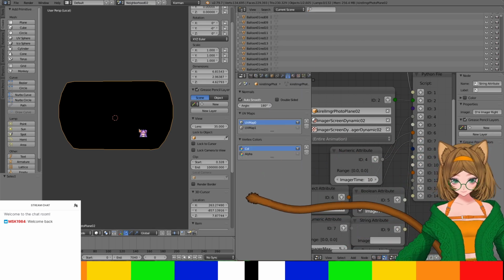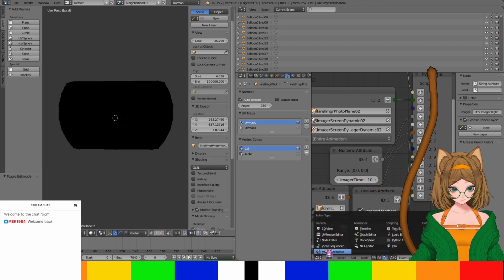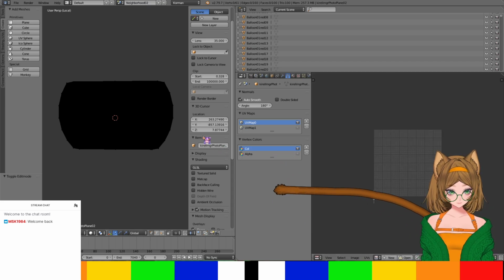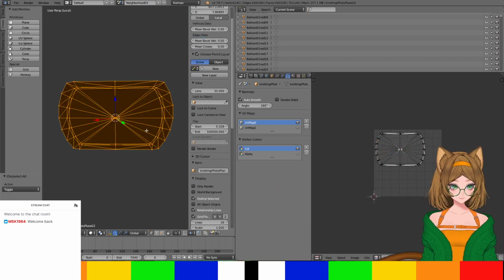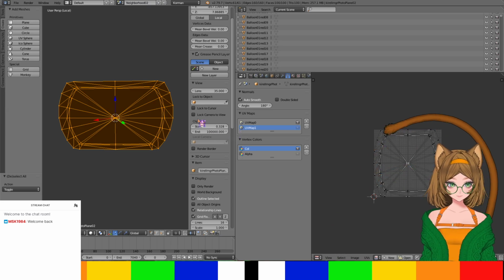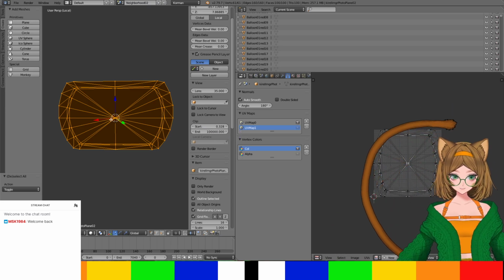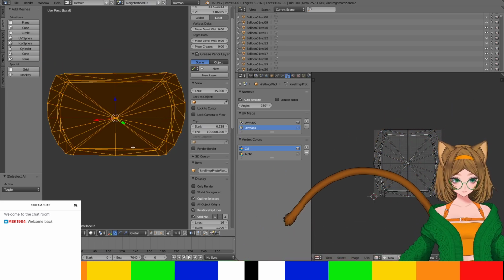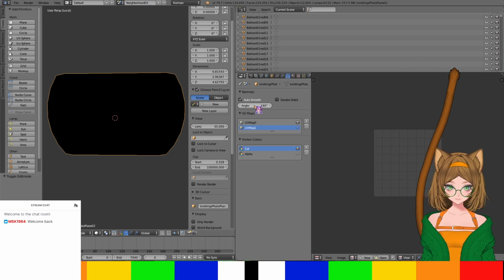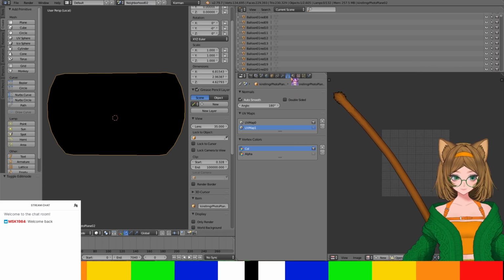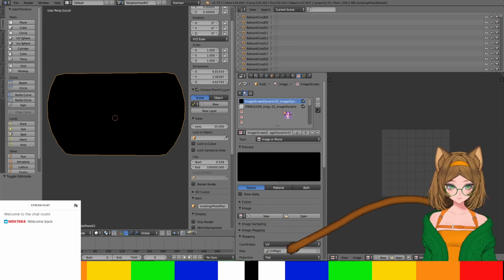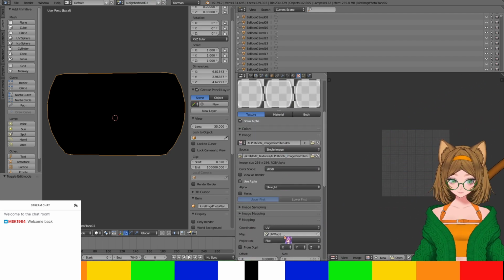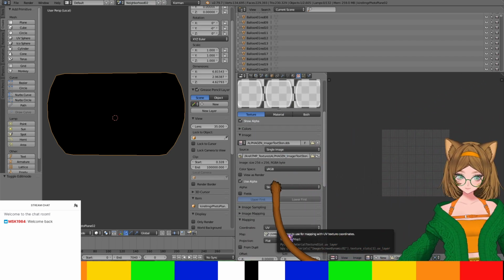And we need to figure out which of these... Yeah, we want map 1, I believe. Yeah, I think we're going to want map 1 for this one. Map 1. And this is also set to map 1. Interesting.